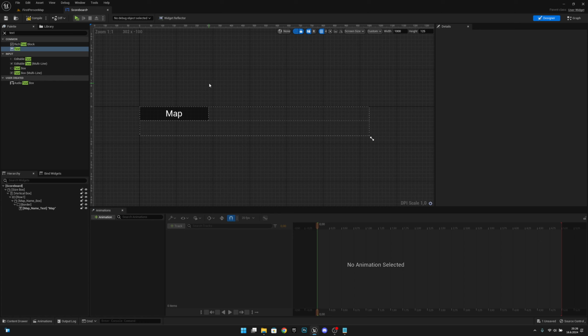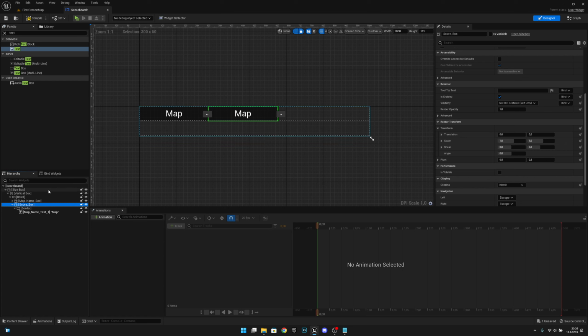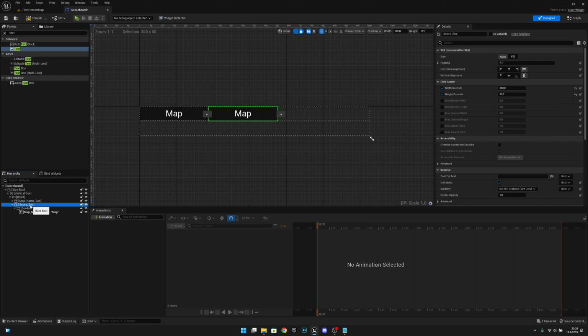So the next thing we want to do here is we want to get this map name box and we want to duplicate it. Okay, and we can close that. Now let's rename this map name box to score box, like that. Let's set the size. It should be 175 and 60, like that.